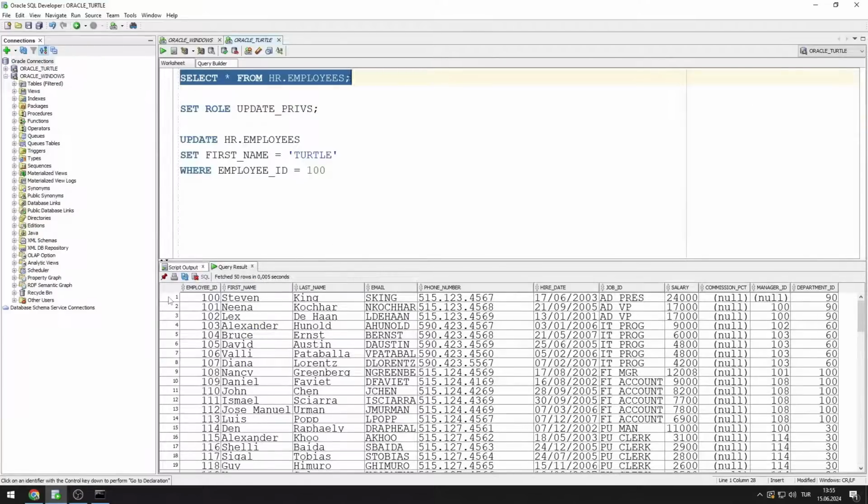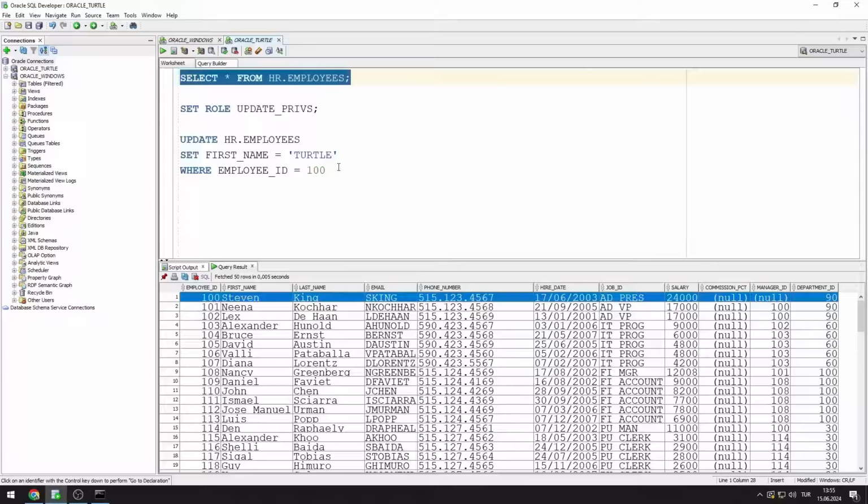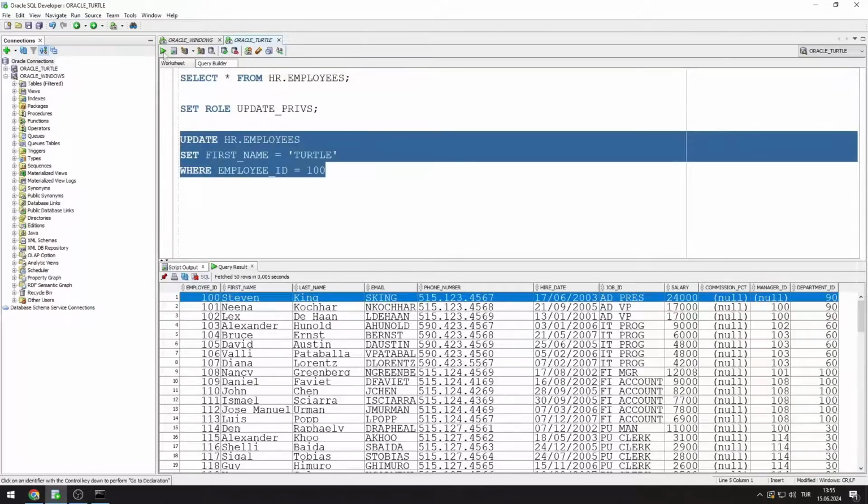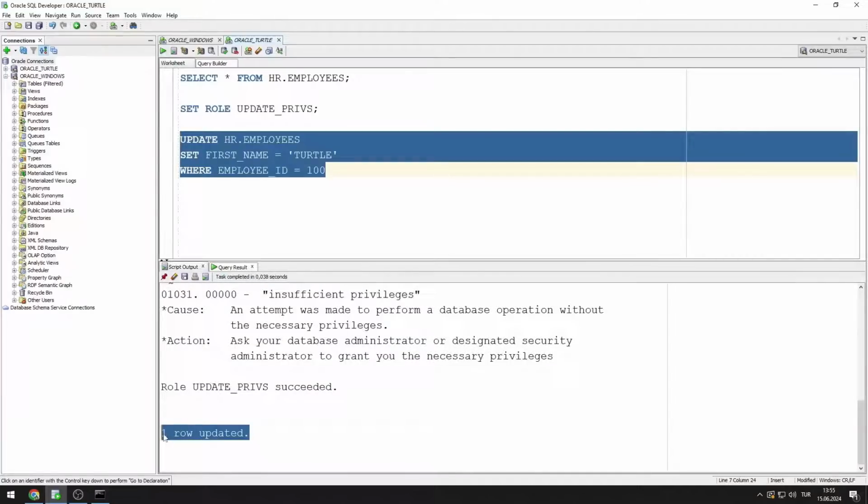We will change the first underscore name value of the row whose employee ID is 100. The update command ran successfully.